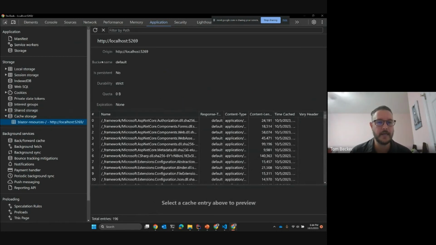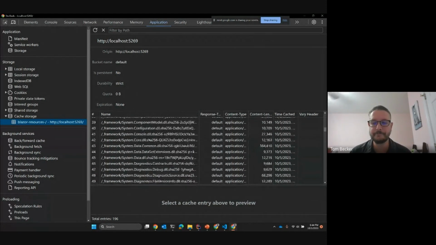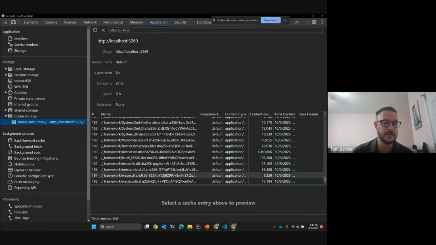So this is where it actually stores it. It's under application and cache storage. This is where all those DLLs we just looked at are. And if you scroll down to the bottom, you'll see ours: wasm.dll and PDB. So obviously, since it's a PDB, we're doing some debug symbols and that kind of thing.